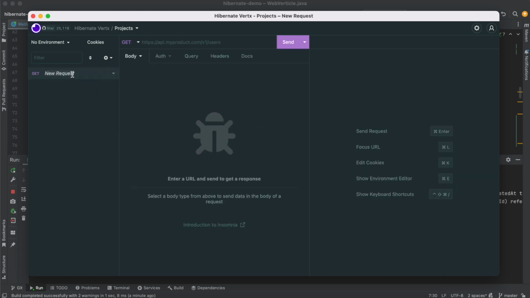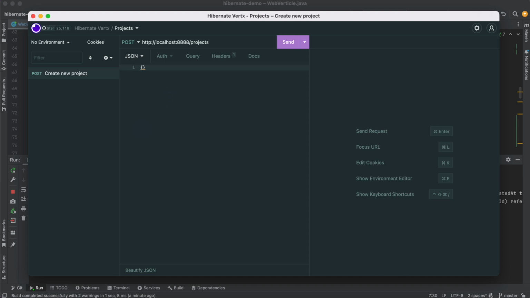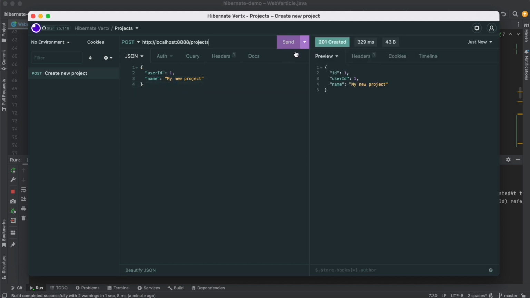And I call it create new project. And of course, it will not be a GET, we need to create a POST one. So we say HTTP localhost, we provide a server port, and we say project. And then we need to provide a body, which will be JSON. And as you remember, we need to provide two things here: user ID, say 1, and a name, say my new project. And let's execute this command. And as you see, we have this ID, we have user ID, and we have a name, so it should be saved. Let's create another one with my new project 2.